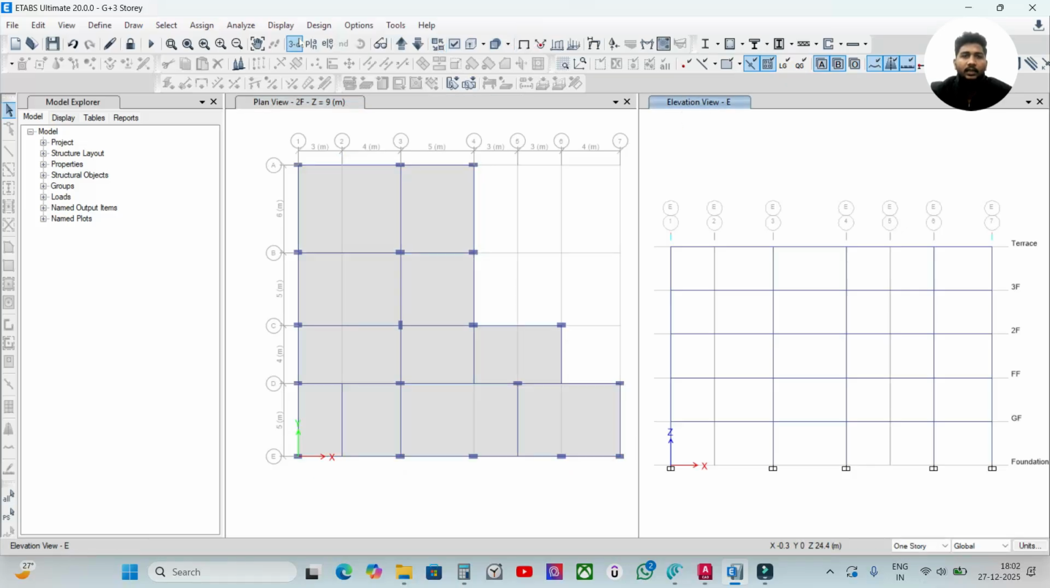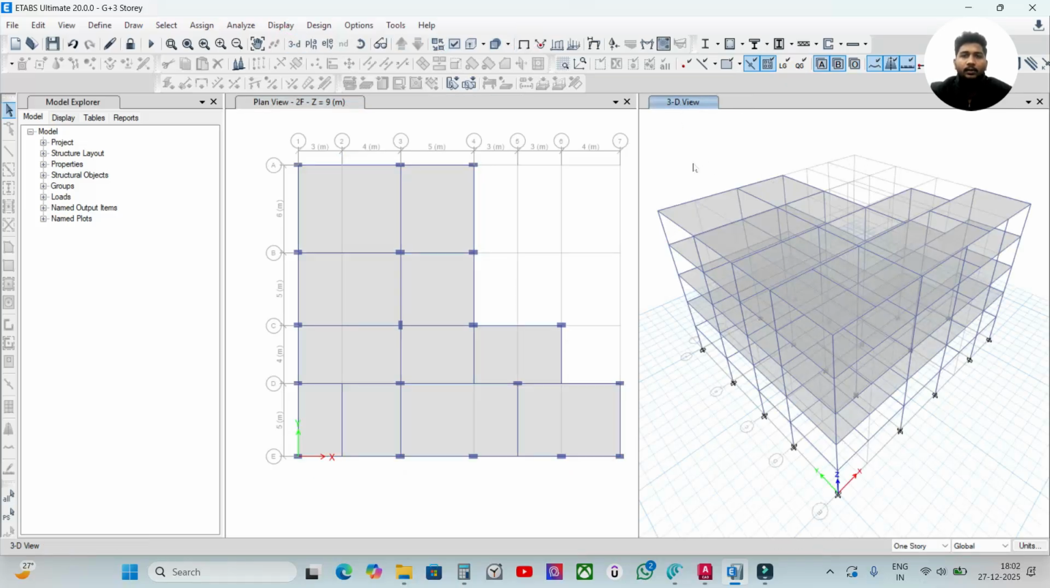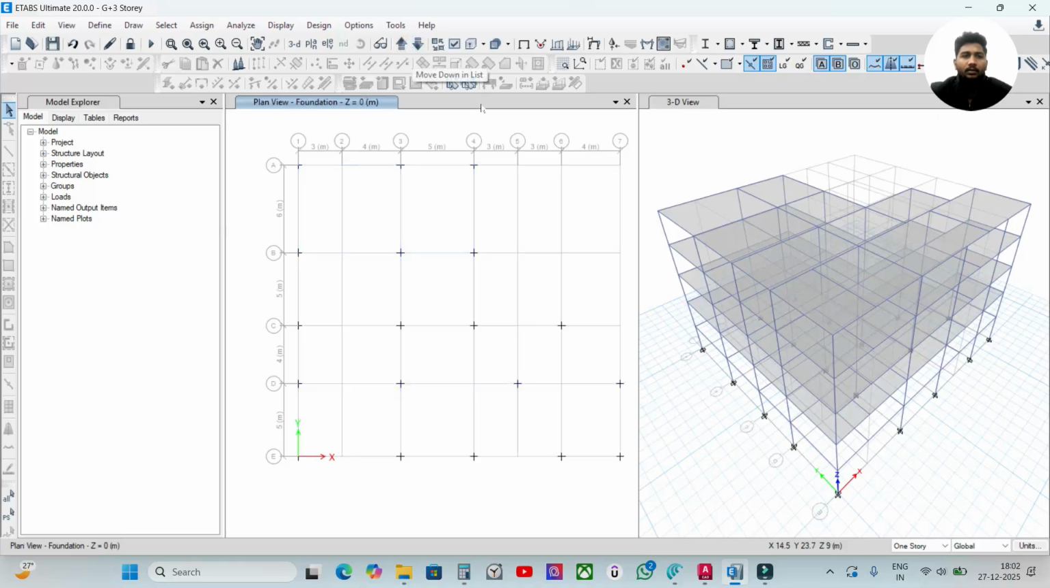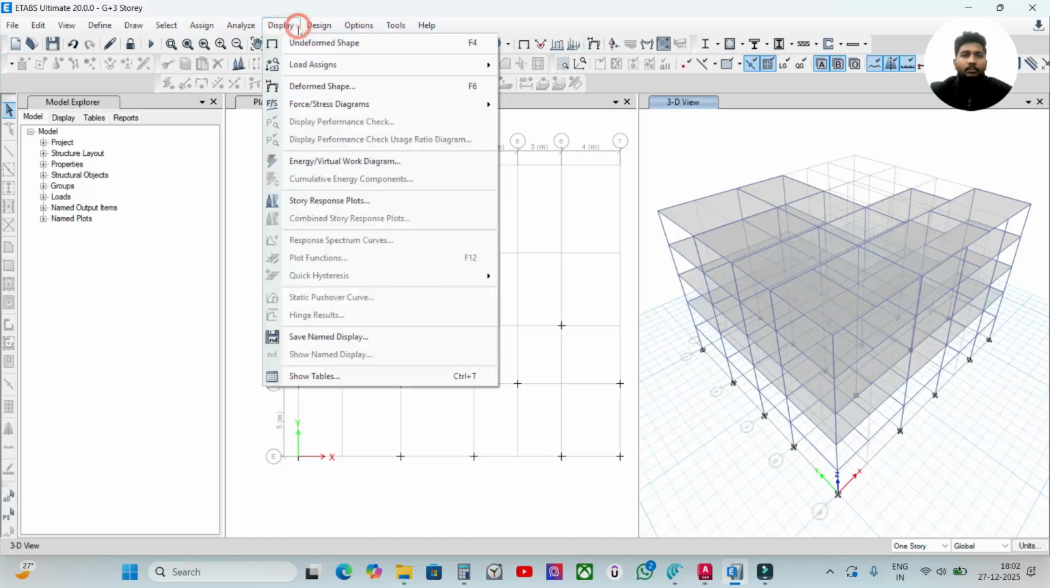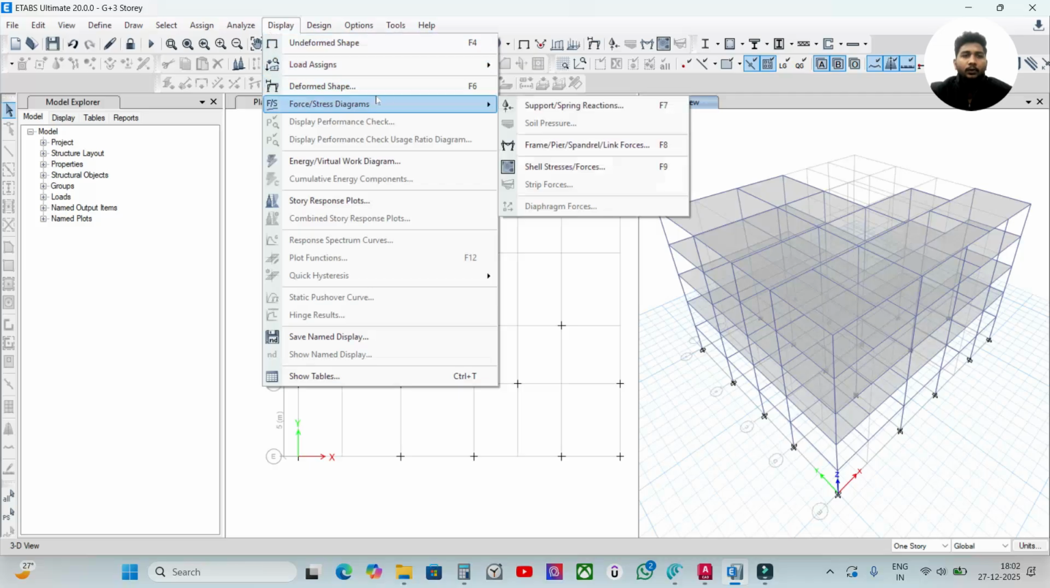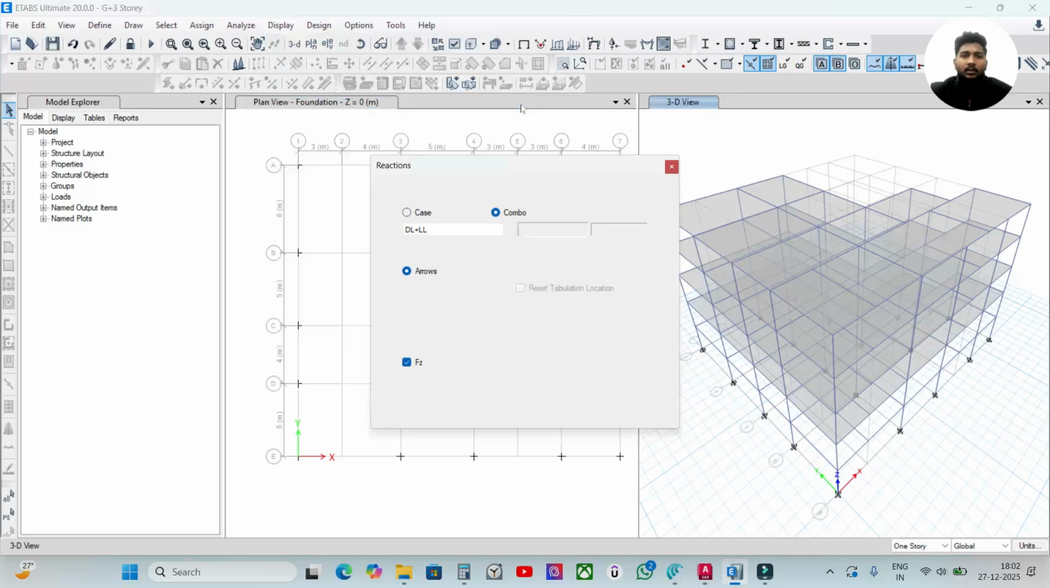Now the third check. Just make it in the 3D view. The third check is the check reaction. Here we will check whatever load is coming at the foundation level, and based on that we design the footing. For that, we move down to this foundation level, and in this 3D view we choose the check reaction, or display support spring reaction, or we can directly go to this display. In display, we go to the force stress diagram.